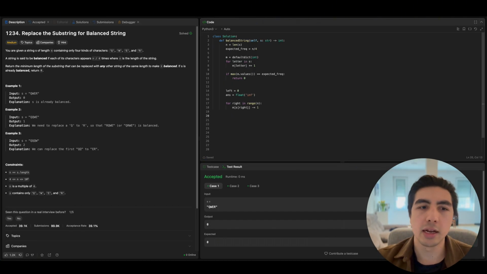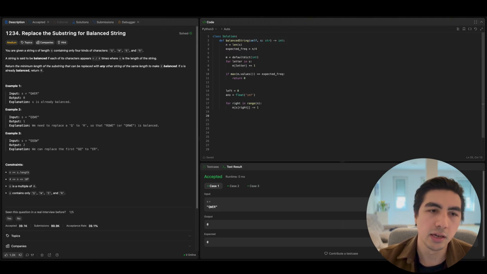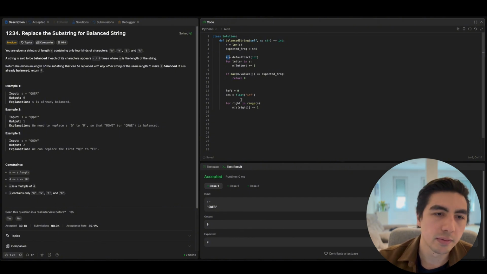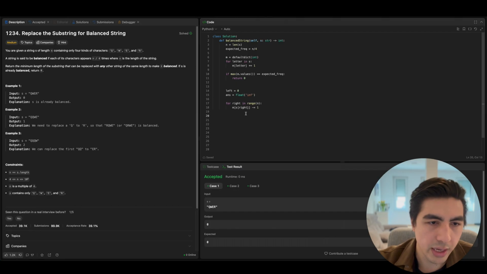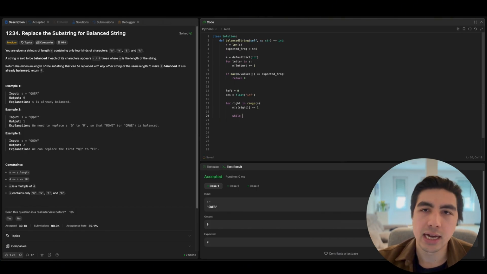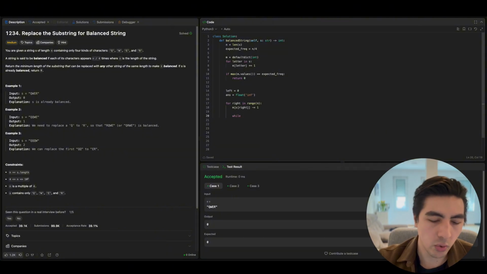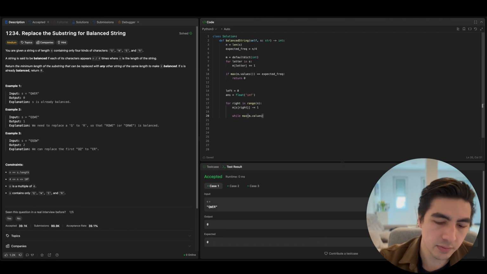And now we need to track what's outside of the window. We need to check if what's outside of our window is valid, and m, again, represents what's outside of our window. So here we do a while loop, saying while what's outside of the window is valid. And how do we do that? We do while the maximum of m.values is less than or equal to the expected frequency.